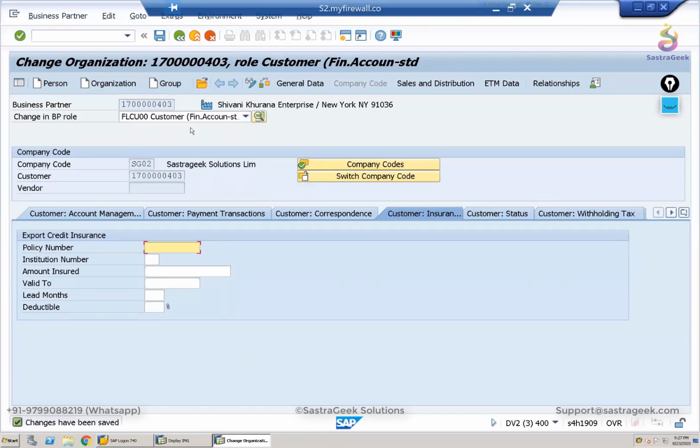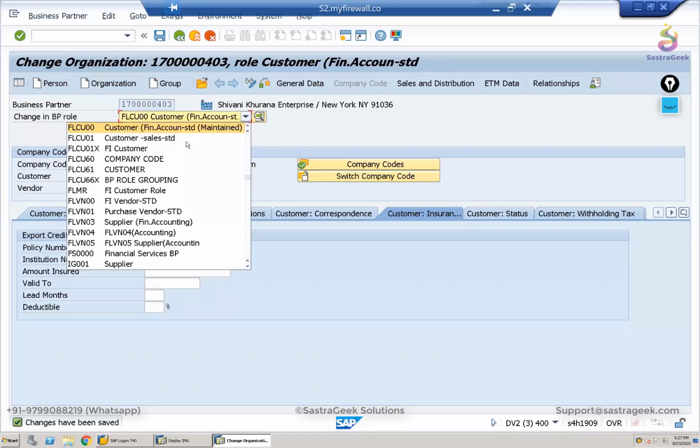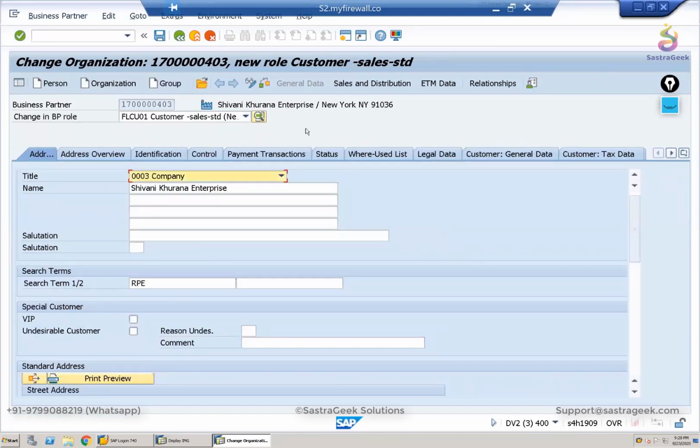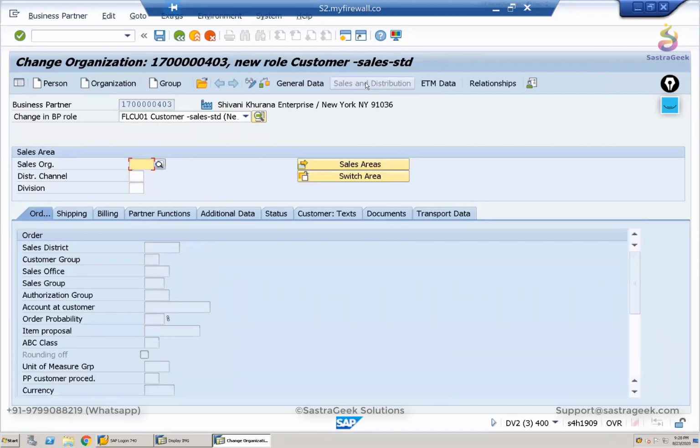Ideally, without any error, the system has created our business partner in the company code information as well. So let's quickly create the sales and distribution related FLCU01, which is our next partner. When you create FLCU01, the sales and distribution tab gets opened up here. We go into the sales and distribution.